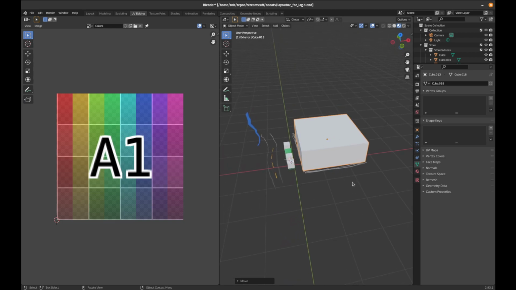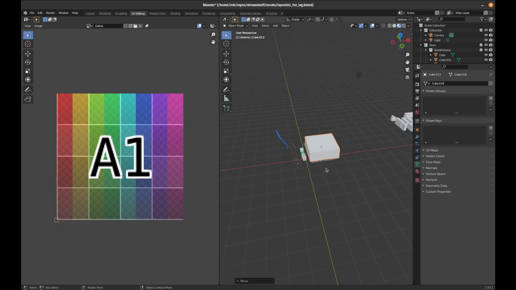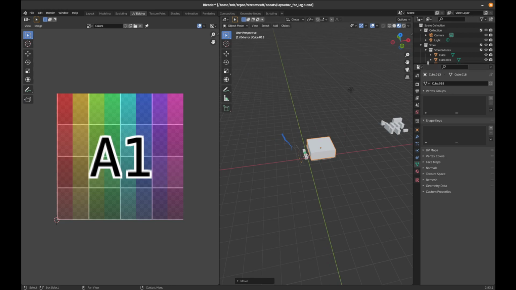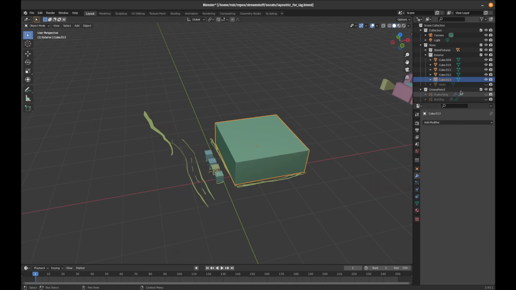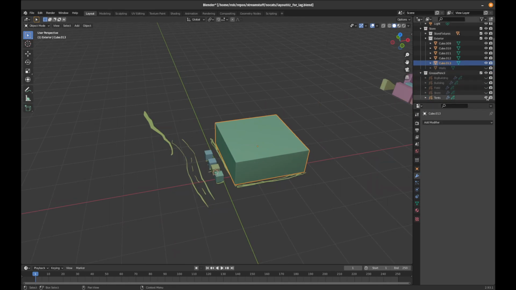Yeah, that'll work. Okay, let's go back to our layout. Okay, I'm gonna turn off this grease pencil object. I think the field, I need to change the scale.